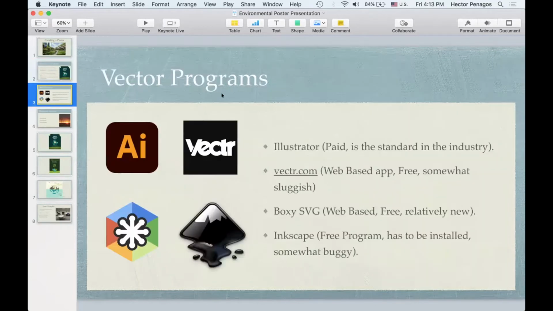Now, as far as vector programs, the standard is Illustrator. This is a paid program. Before, you were able to own it completely and just pay a one-time fee. But a few years ago, they went into the cloud and started charging a monthly fee or even a yearly fee. You can choose. So it becomes expensive, especially if you're just starting out and you're a student. It's not a cheap way to create art, but it is the industry standard.